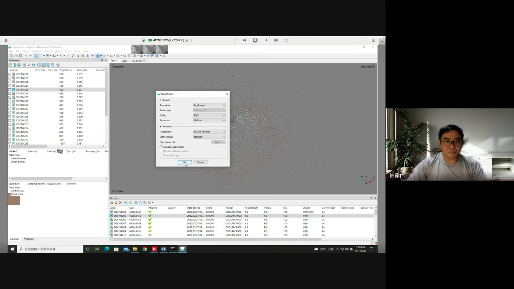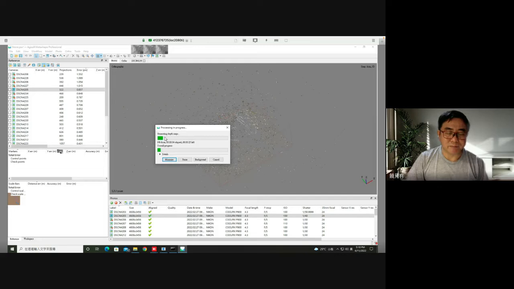So you can see it will generate the depth maps. The depth map is actually the disparity between two photos, and it only stores their disparity values. In the future, we can utilize this disparity for space intersection, and here it will generate the mesh directly from these values.